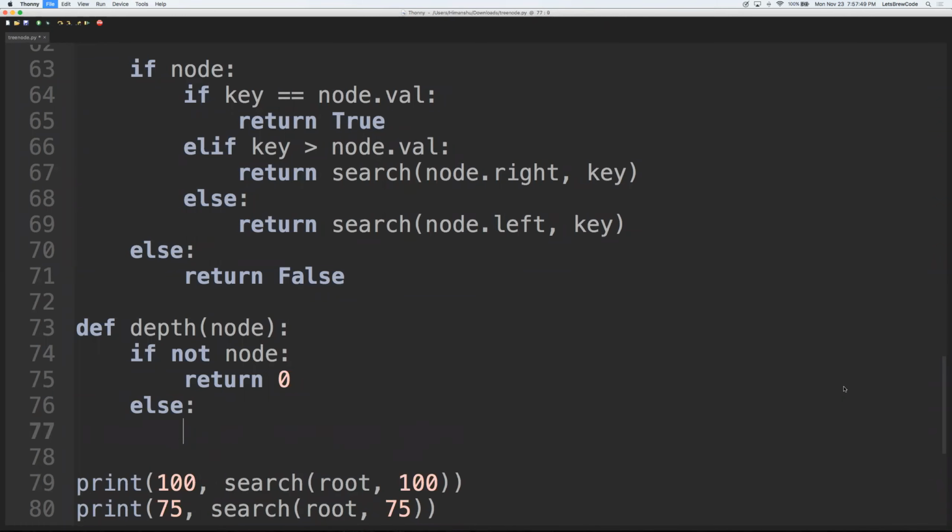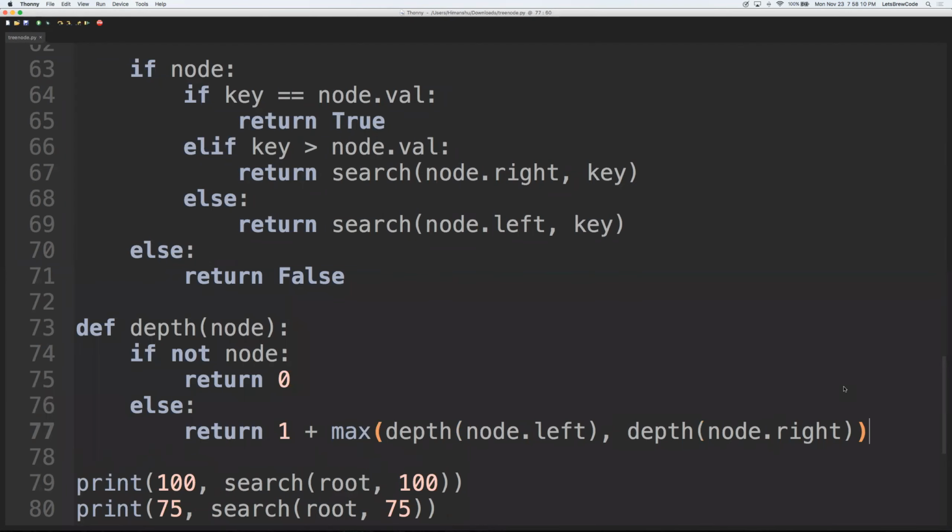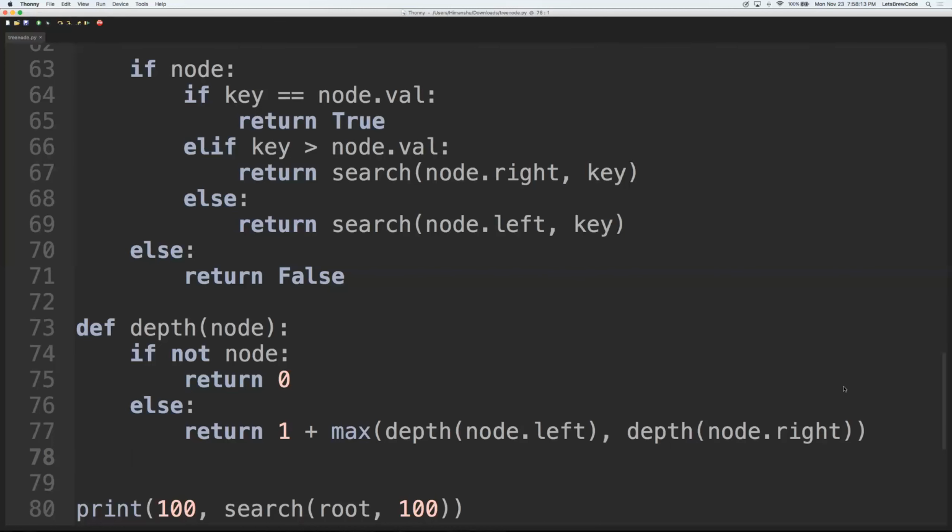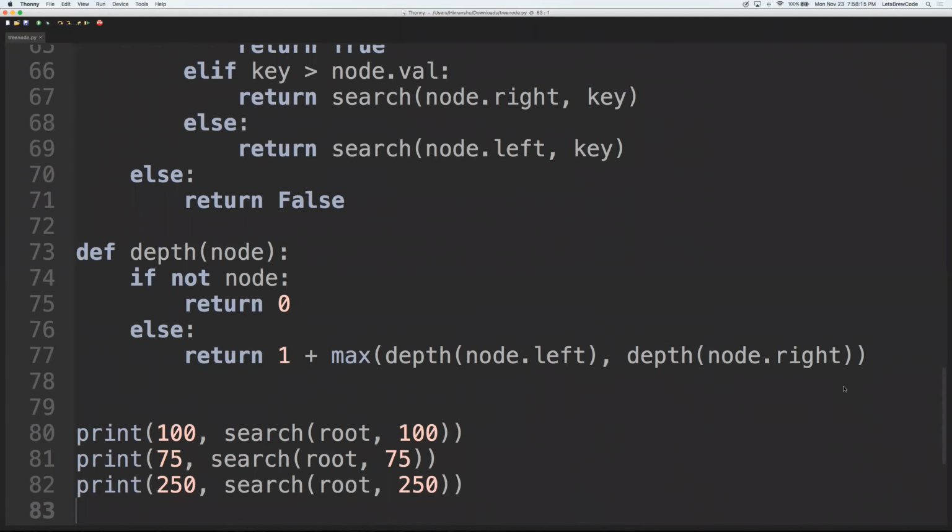If not node, then return 0. Else, return 1 plus max of depth of node dot left or depth of node dot right. Look how elegant this is. Let's see if it works.